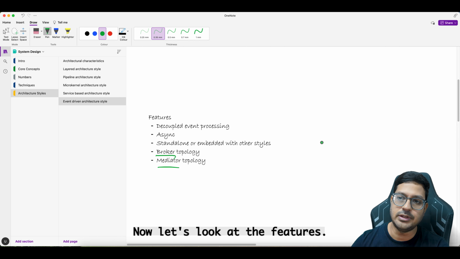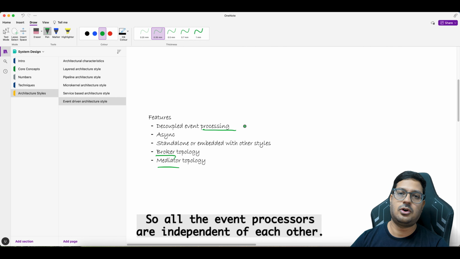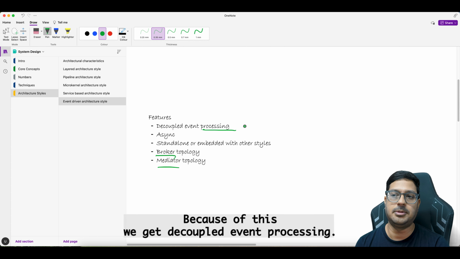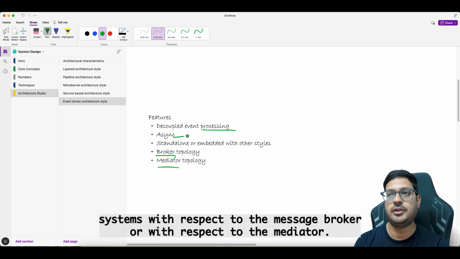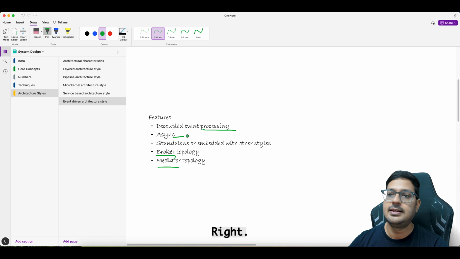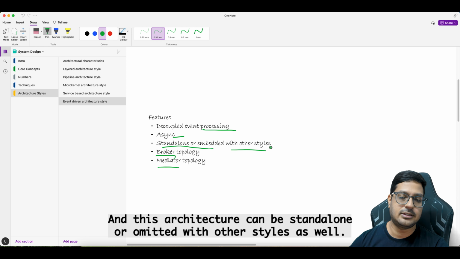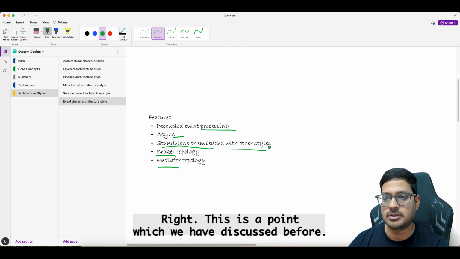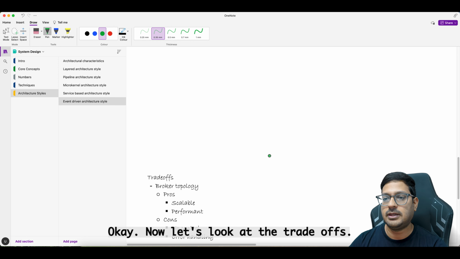Now let's look at the features. The first feature is decoupled event processing. All the event processors are independent of each other. Because of this, we get decoupled event processing. And all the events are processed asynchronously because these are external systems with respect to the message broker or with respect to the mediator. This architecture can be standalone or embedded with other styles as well. This is a point which we have discussed before, and two types of topologies are possible. Now let's look at the trade-offs.